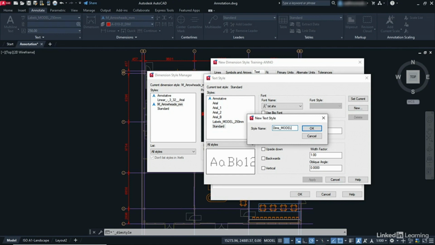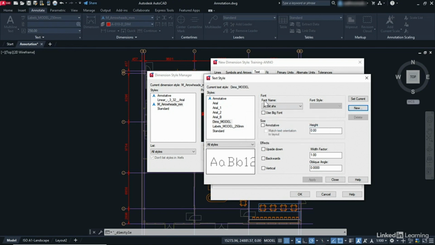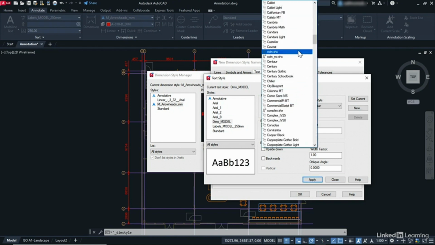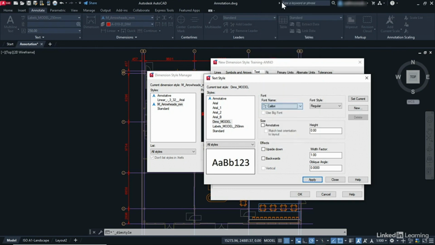I'm not going to give it a height this time. You don't want to give a text style that you're using for annotative dimensions a height. So just dims model is good. Click on OK. There's dims model there. I'm going to click there, and again I'm going to press the C on the keyboard. There's Calibri right there on the list.